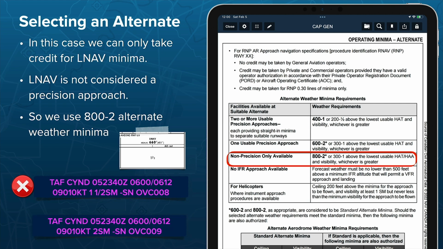What if this was the TAF? So winds are 090 at 10, 2 miles visibility, light snow, overcast 900, right? And this does work because we do meet the minimums at 802. We've got overcast 900 and 2 miles.